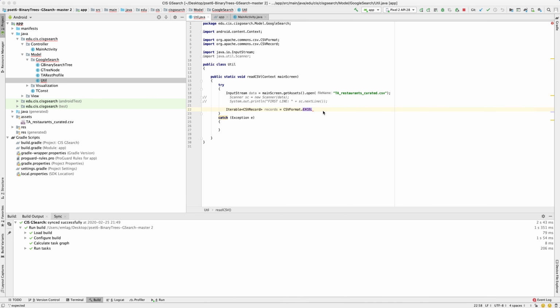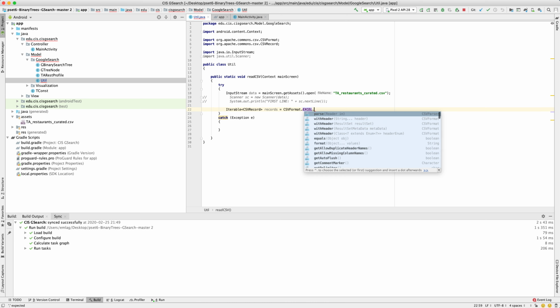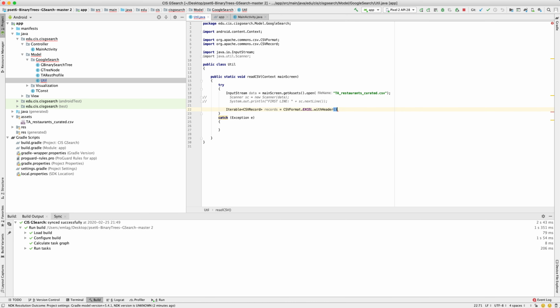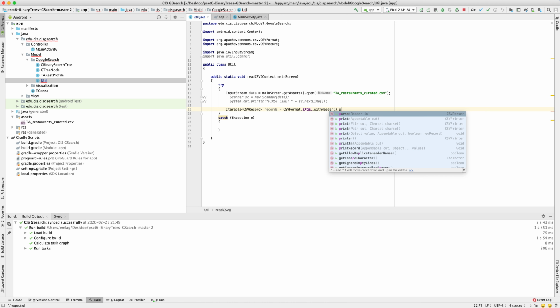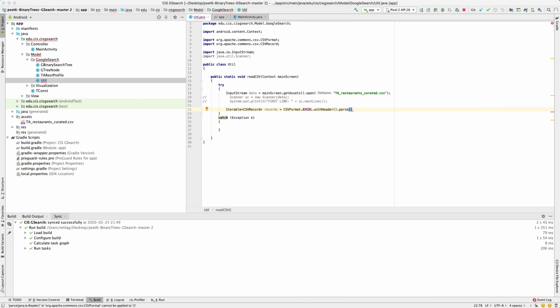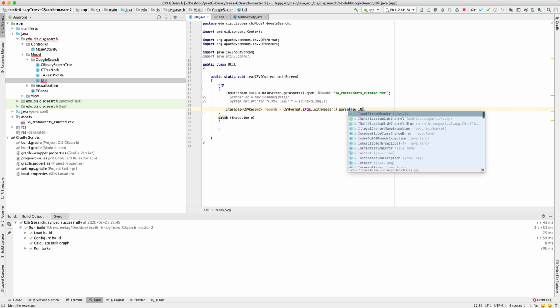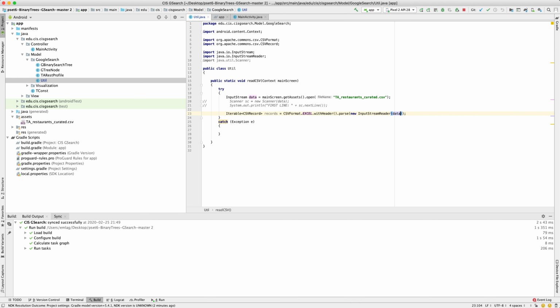And then I will say this file has some headers. So instead of you having to figure out what each header is, you can say this file has some headers, and then I want to go ahead and parse this file. And what are you going to put in parse? Well, you could try to do just the data, so like parse my data, which is this input stream. But that's not going to work quite right. So you're going to have to create an input stream reader, and then give that data to the input stream reader. And then that way your records will be able to go through this whole file, and then they're going to be here.